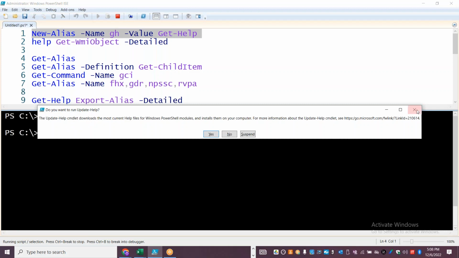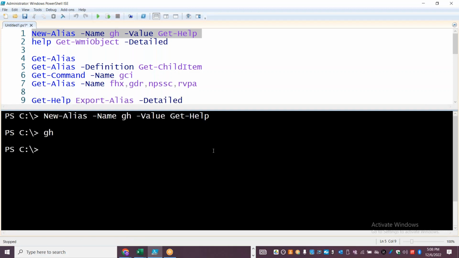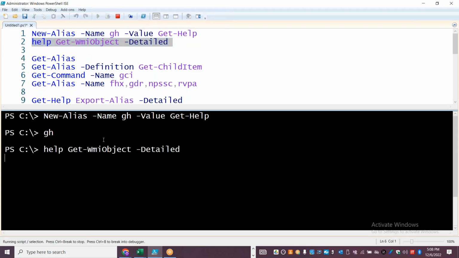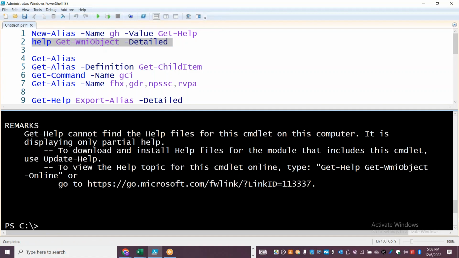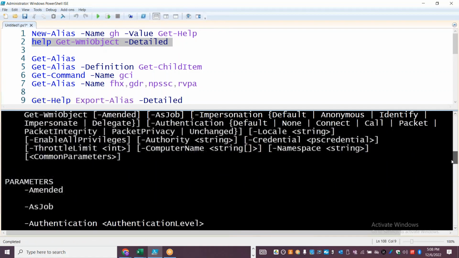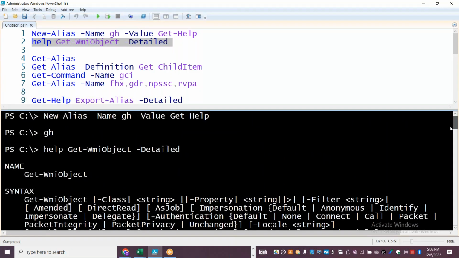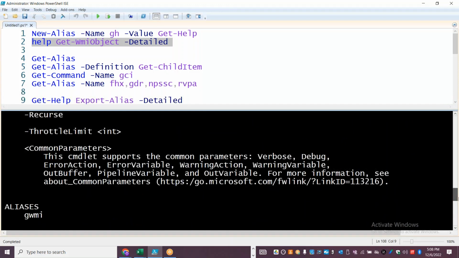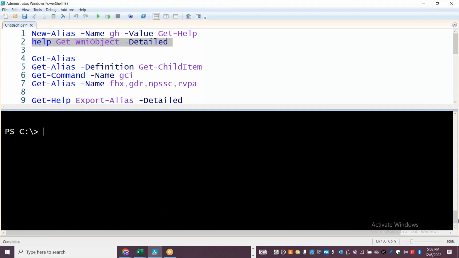It is asking me whether I should update the help before getting the full list, but I don't want to update now. But if I say help space Get-WmiObject, this is going to give me a detailed list about the particular commandlet. You can use anything alternatively, like GH or help or whatever, but not all these aliases will be reflected in all the systems.